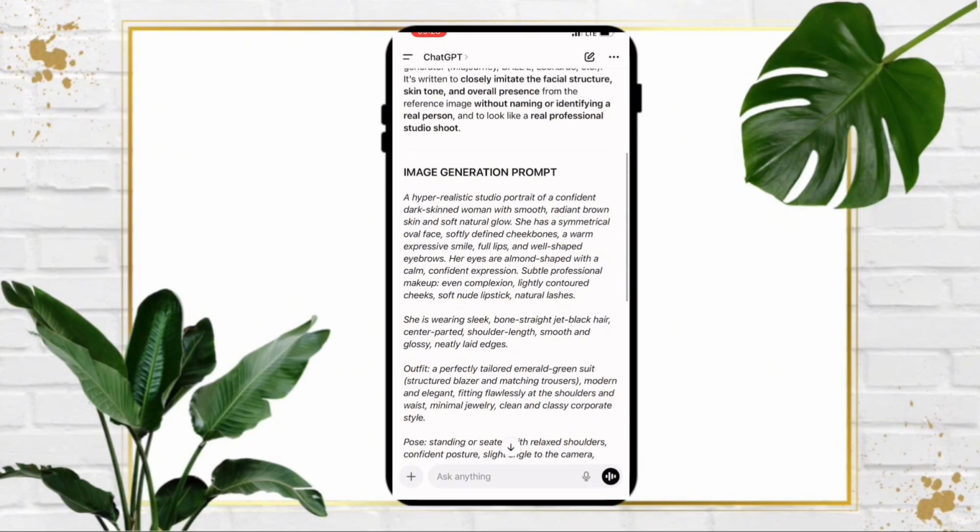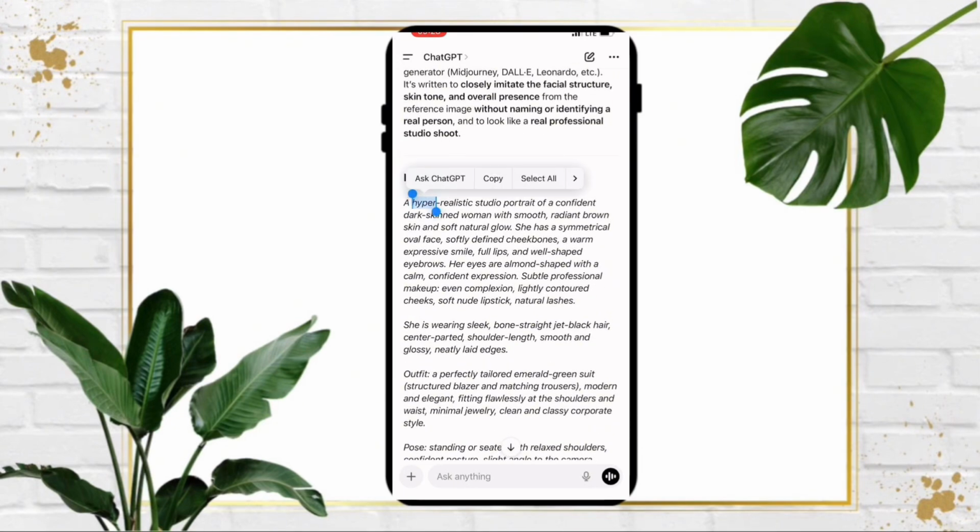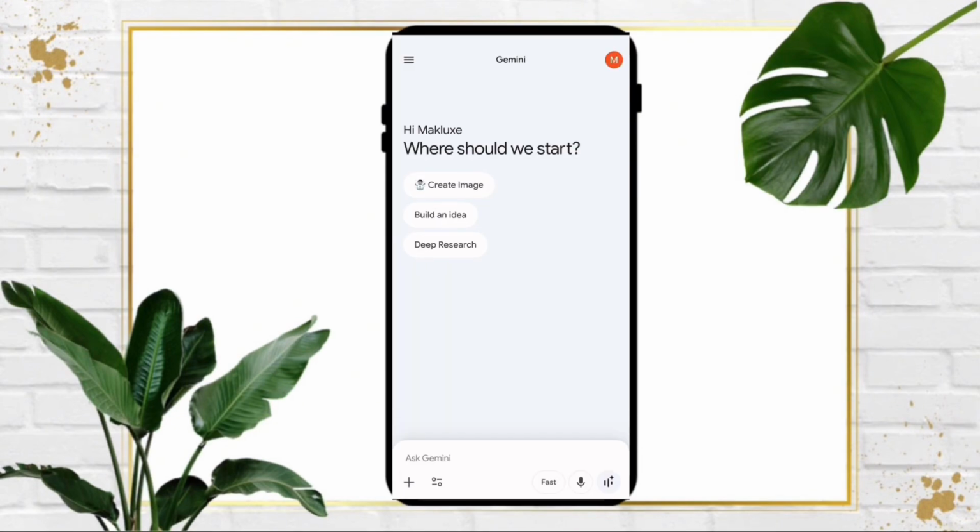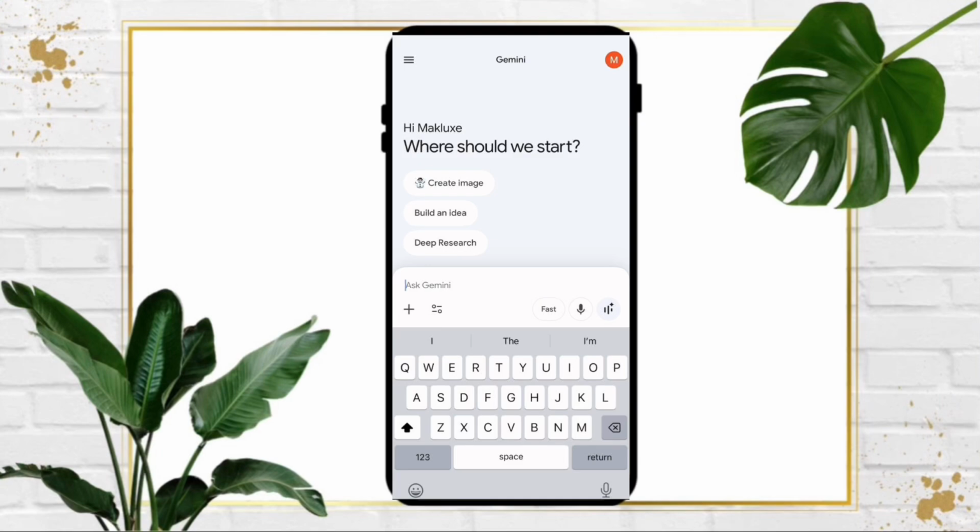Now that I have my prompt, let's go ahead and create the image. First of all, import an image of yourself to Gemini. You know, a clear picture of yourself. That is the picture Gemini is going to imitate. To do that, tap on this plus sign and then you're going to see gallery. Tap on gallery, then choose an image from your gallery.